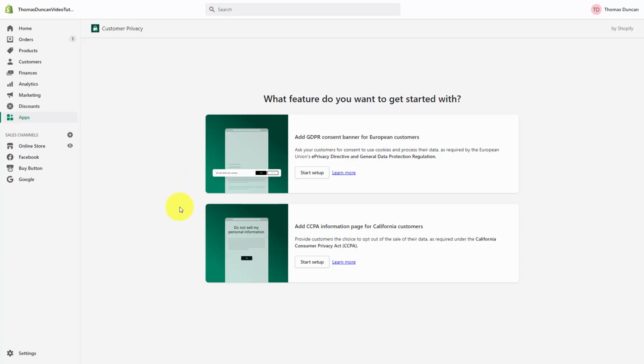Welcome back. Now you will need to determine whether you need to add a GDPR consent banner for your European customers. So you'll want to read the information within Shopify as well as outside of Shopify to determine if this is something that is going to be in your best interest to do for your business. Assuming that it is, we're going to click Start Setup.